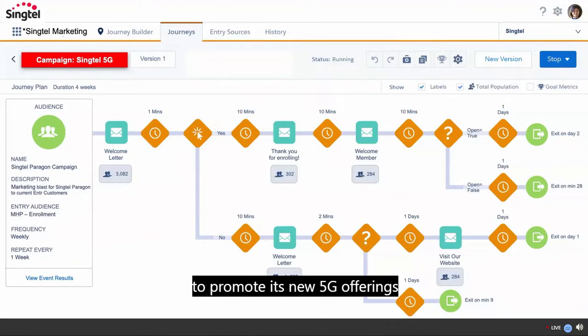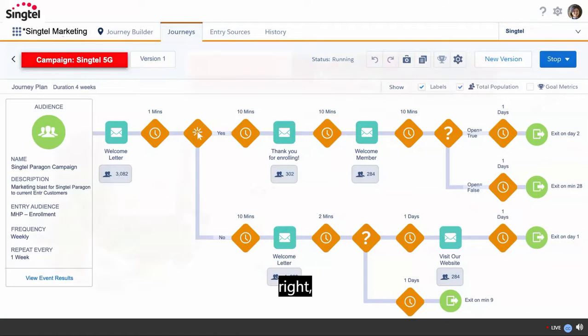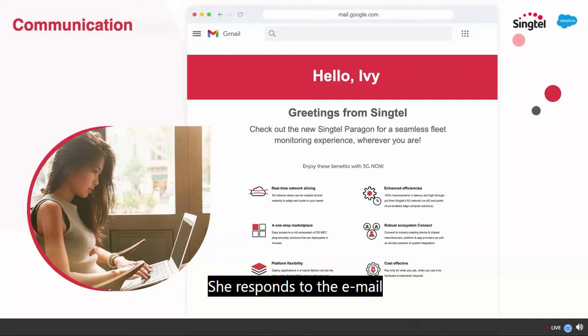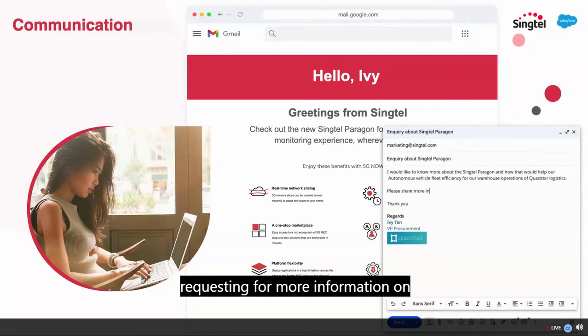To promote its new 5G offerings for the logistics industry, Singtel's marketing team has designed a new engagement journey and launched a new campaign to generate more leads. But not just any campaign blast, not the kind that you typically delete at first sight, right? But the one that is targeted to Ivy's profile. Ivy receives the email and it piques her interest. She then responds to the email requesting more information on the Singtel Paramount solution that would address Quadstar's requirements, and adds more details on what she's looking for.